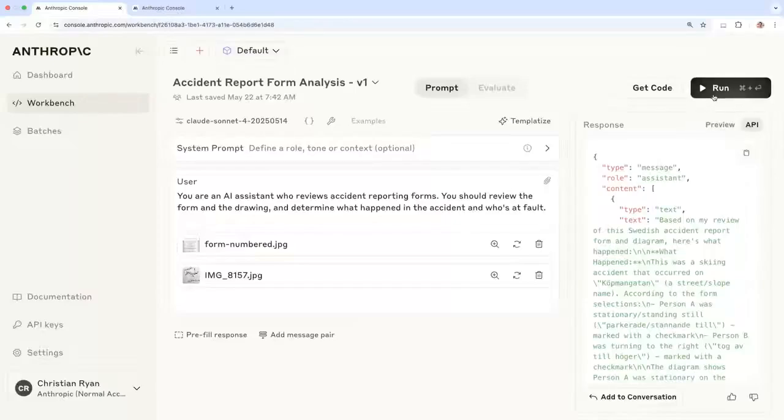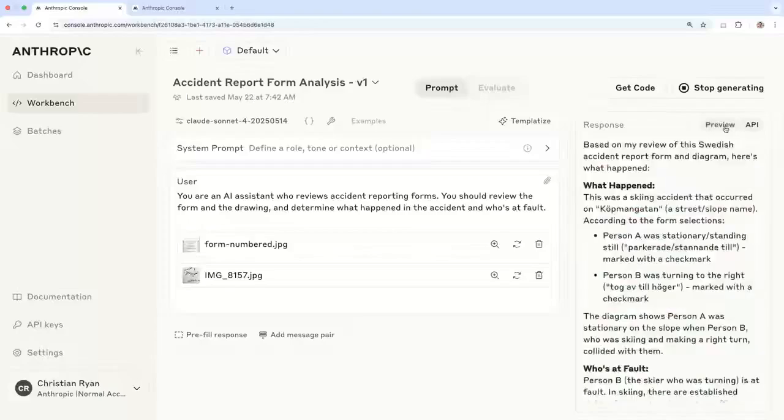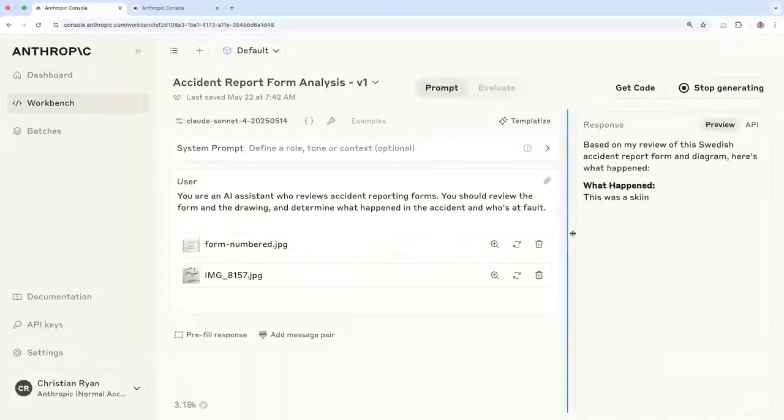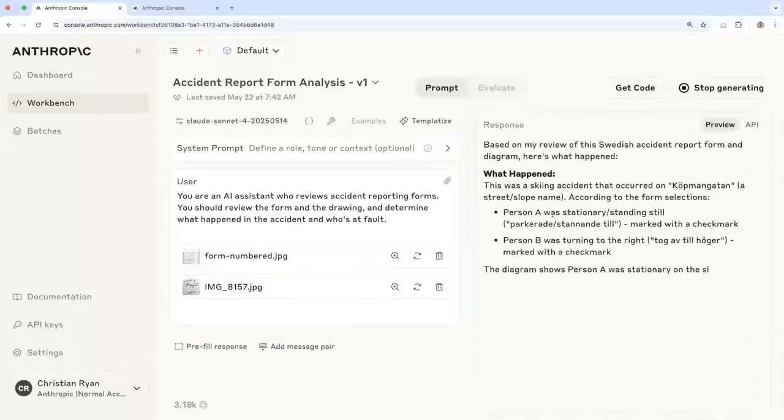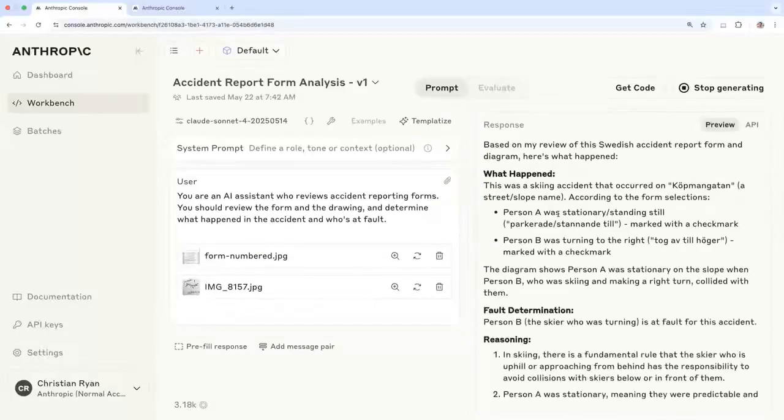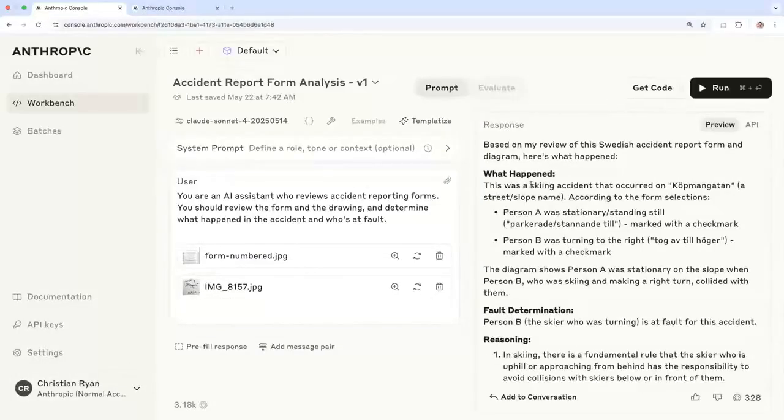So you can see with this very simple prompt, if I just run this, let me go to preview, we can see that Claude thinks that this is in relation to a skiing accident that happened on a street called Köpmangatan. It's a very common street in Sweden. And in many ways, you can understand this innocent mistake, in the sense that in our prompt, we actually haven't done anything to set the stage on what is actually taking place here. So this first guess is not too bad, but we still know there's a lot of intuition that we can bake into Claude.